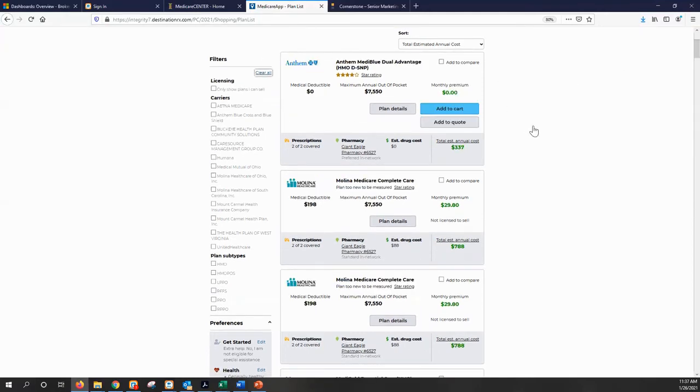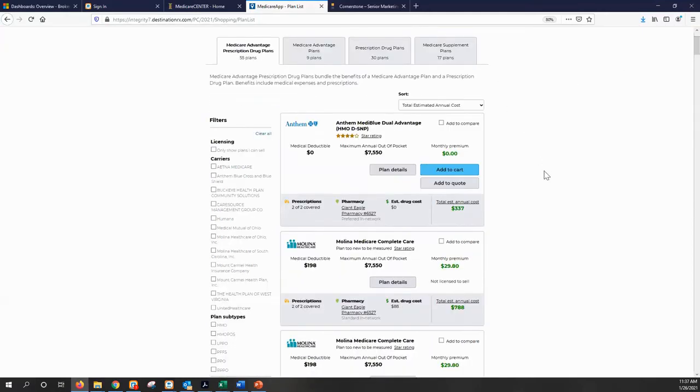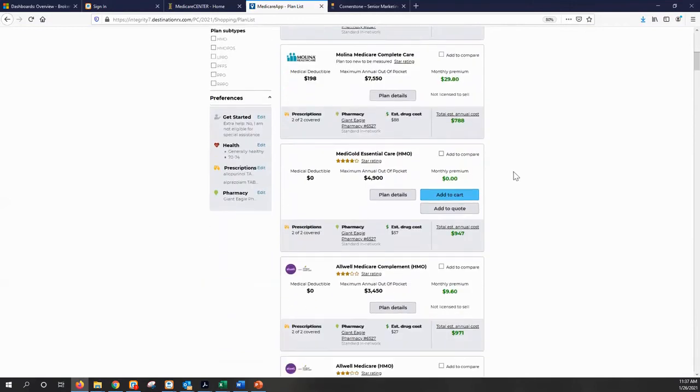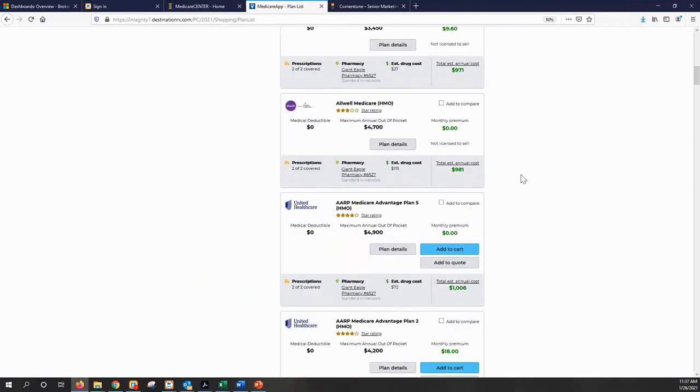Sorry, this is going a little bit slow here today. All right, so I'm just going to find another one here. So let's just look at United Healthcare. That's one kind of popular. So I'm just going to kind of look at this AARP Plan 5.